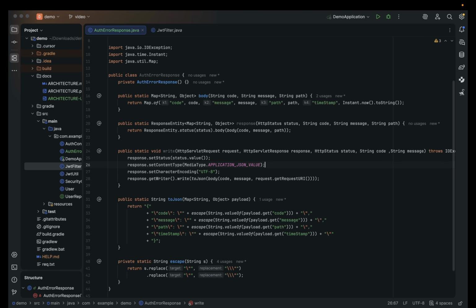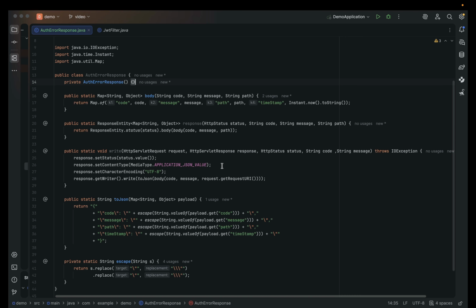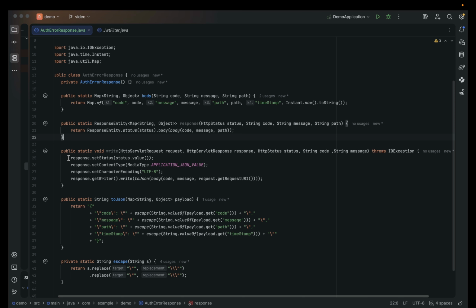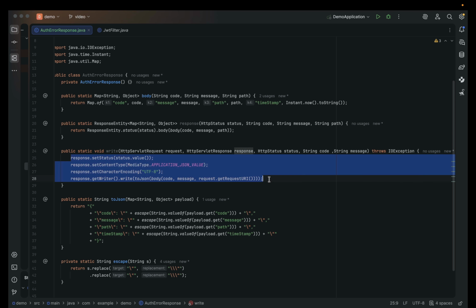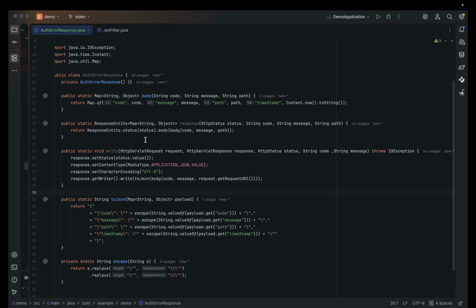Anyway, that's fine. So now what we have done over here is we have created this write method that will basically do all of these things that we have previously done in the security layer. We will go there and replace this there. And okay, everything looks good. We have the response, we have the write.